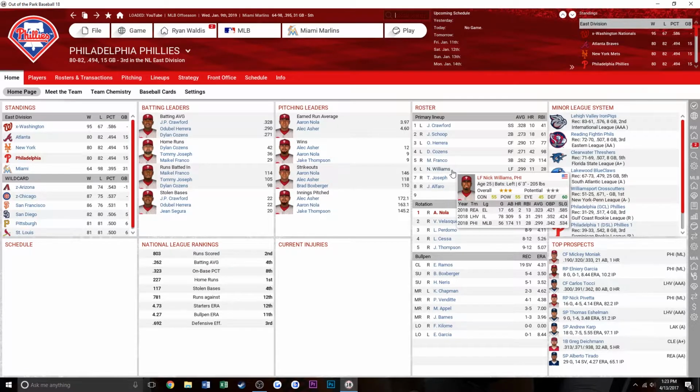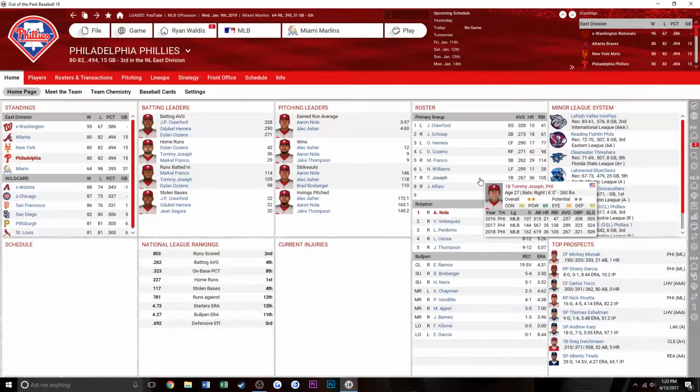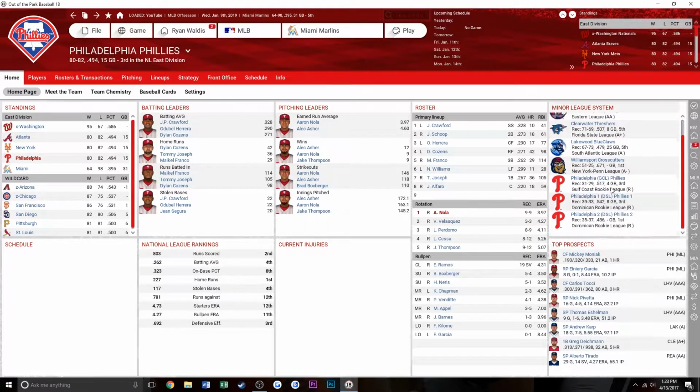Nick Williams did solid. That was, I imagine, his first time? Yeah, that was his first time in the big leagues, and he had almost .300 in his debut season. Tommy Joseph still there. He had 36 home runs. Wow. Jorge Alfaro almost hit 20. Their minor league system did well.